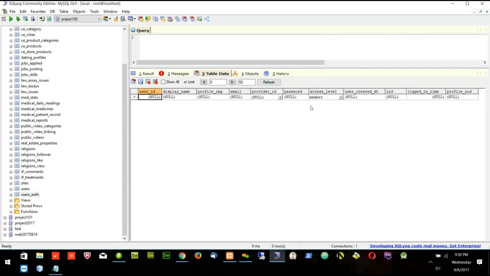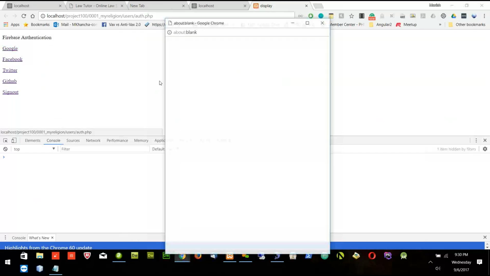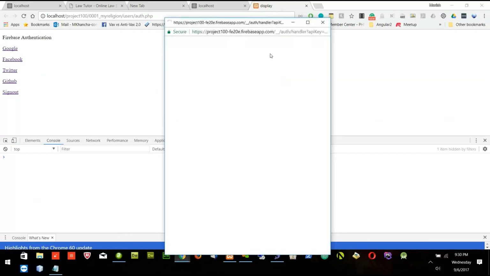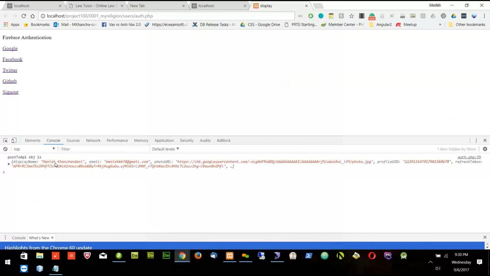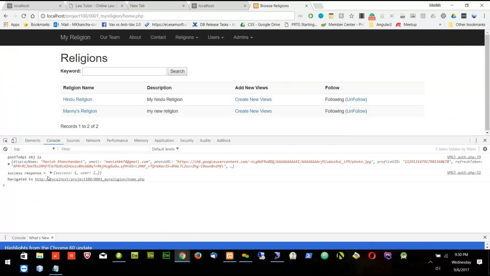So now there is no field. I'll go in the Google. It goes to the server, it comes back from the server, and it gives me this detail. Once it gives me the detail, I post it to the API and we get the success from the API. And once it is success, I redirect it to this page. So this is how it works and it works nicely now.